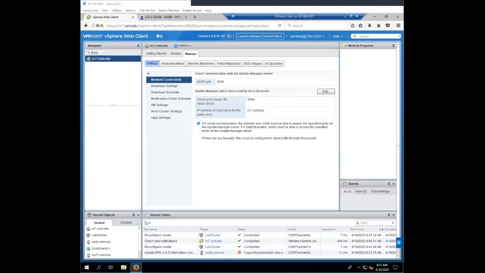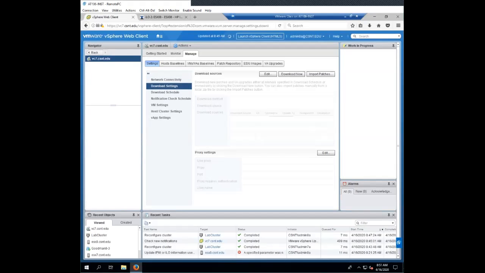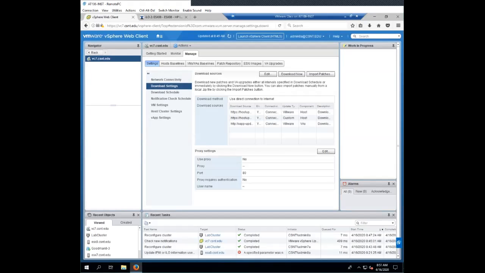So when you're on manage, there's some things in here to configure. So first thing, you're under settings. Let's click on download settings and look at that. So download settings, it shows sources that you can download. And it comes pre-built in to connect. I didn't want to move the column.